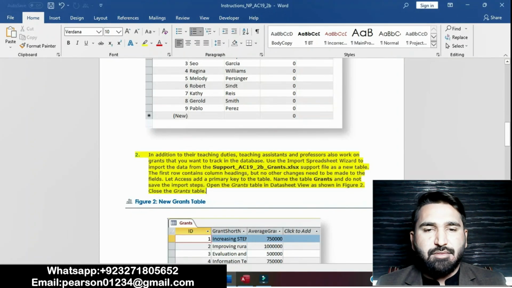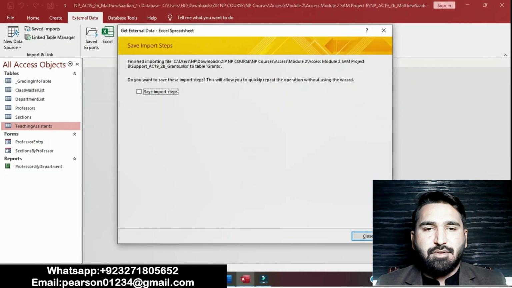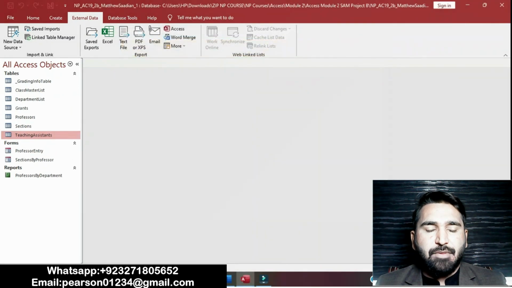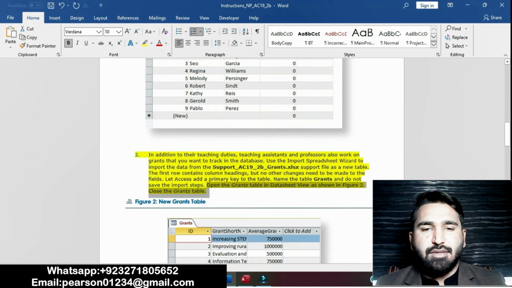The name of the table is Grants. Import to a table of Grants. Okay, it's done. Then finish and close that. This question is completed now. Open the Grants table in Datasheet view as shown in Figure 2, then close the Grants table.